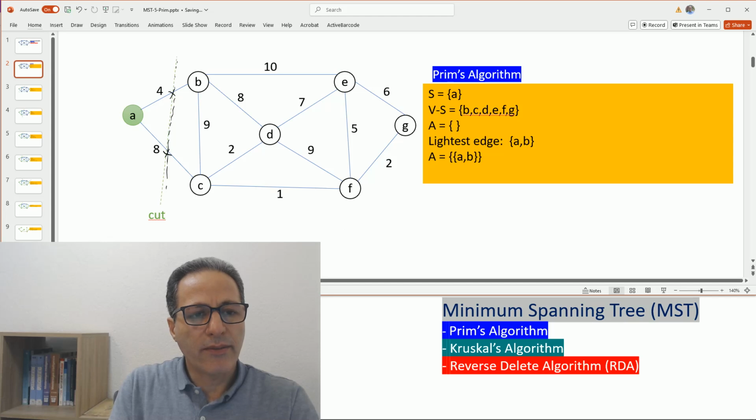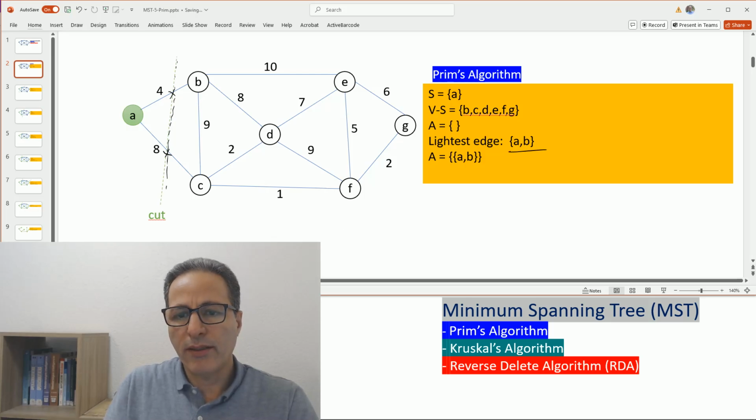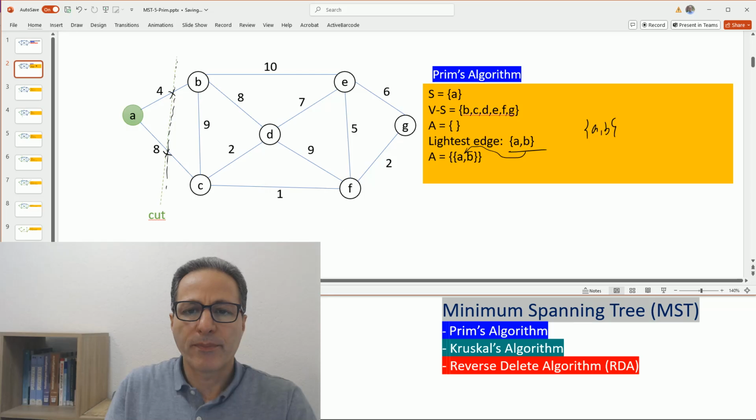So in this case we have 2 crossing edges, A to B and A to C. Among them, the lightest is A to B. Then we add that one inside A. For now, A has only this edge inside. By A to B, we mean an edge connecting vertex A to vertex B.